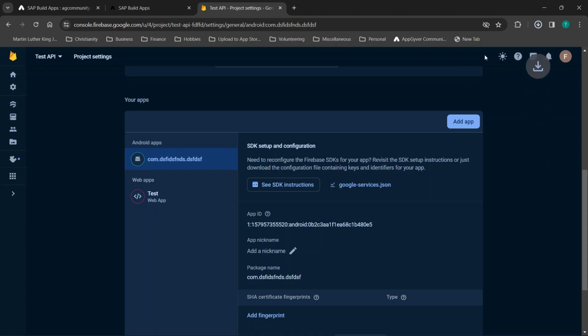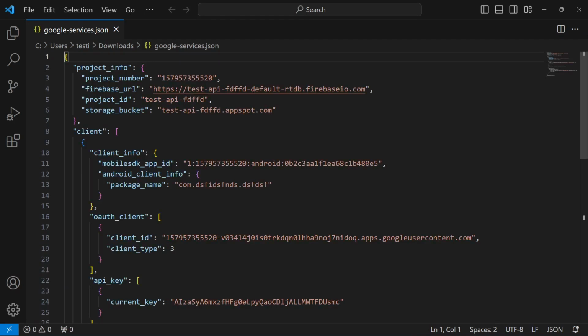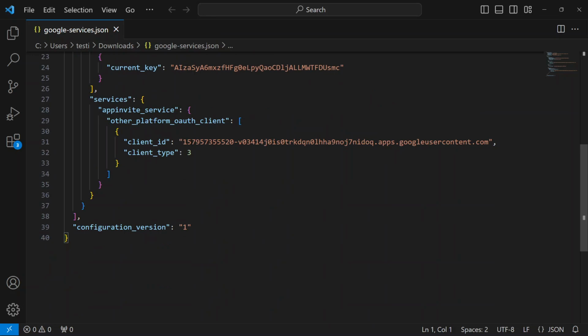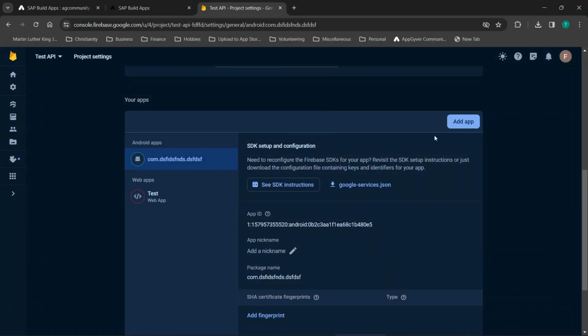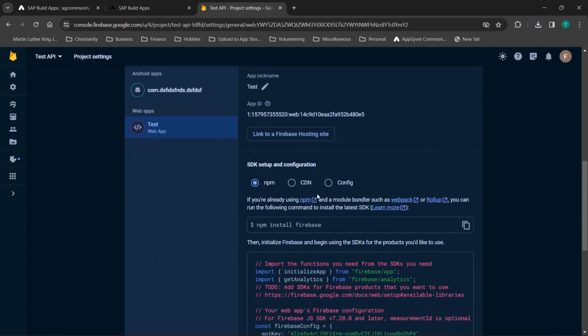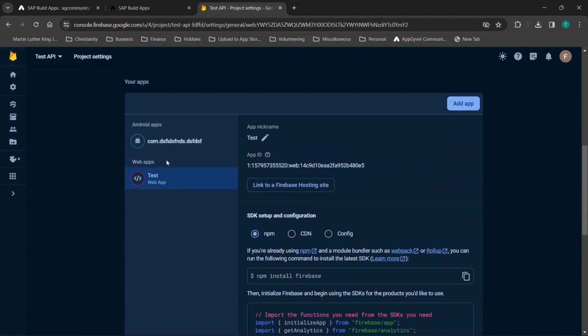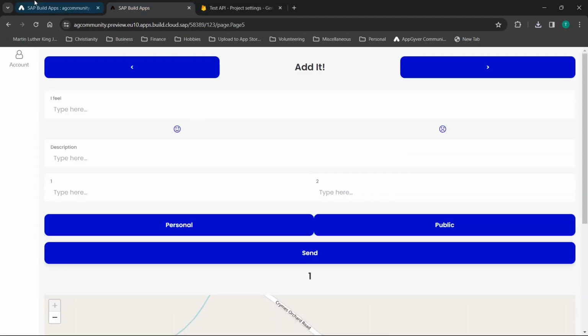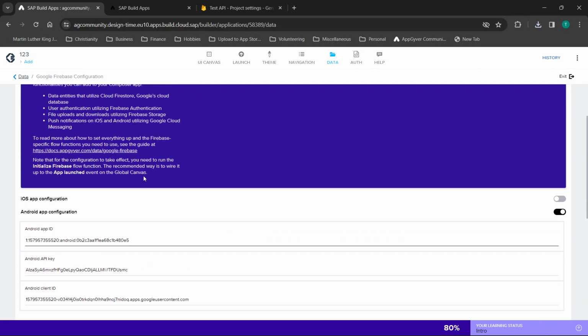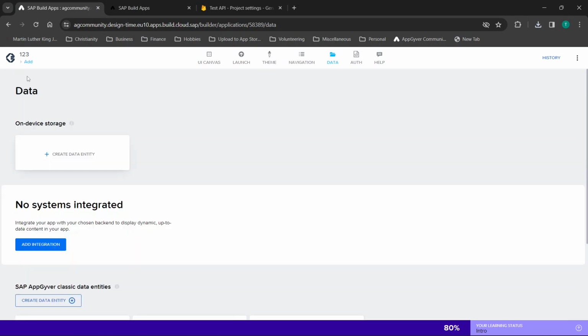So if I click Download here, and then I go to my downloads and open this, you'll be able to get pretty much every bit of information that you need in this file here, like client ID, API keys, etc. So you can do that for Android, you can do it for the web app, most of the details should show right here, and then you can also do it for the Apple app as well. Once you do that, you'll populate this page here and save all of those settings.